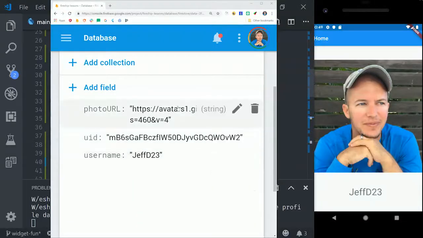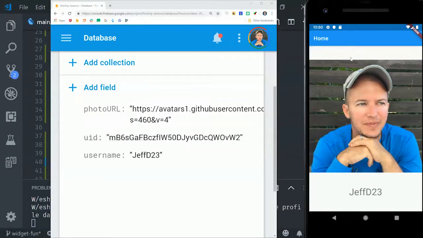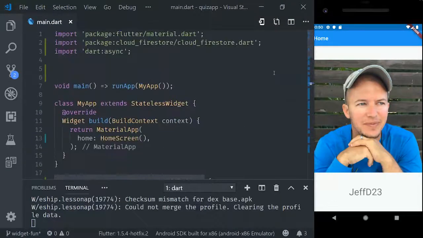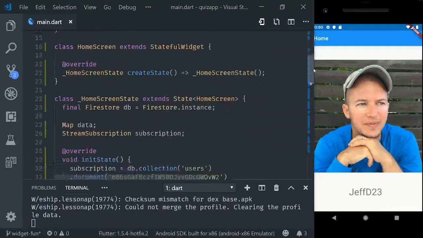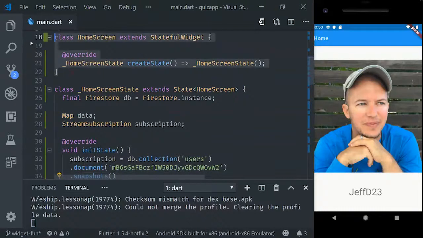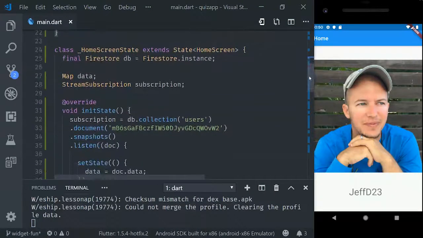So what we're displaying here is a user profile that contains a photo URL as well as the username. And this data is all retrieved remotely from Firestore. Now taking a look at this code, you'll see here that we first have a stateful widget. And then if we go into the state, we have an instance of Firestore. And then we have a property for the data and also a property for the subscription so we can manage it.